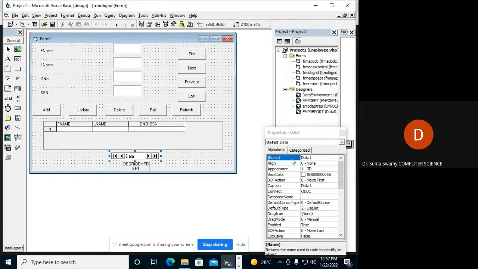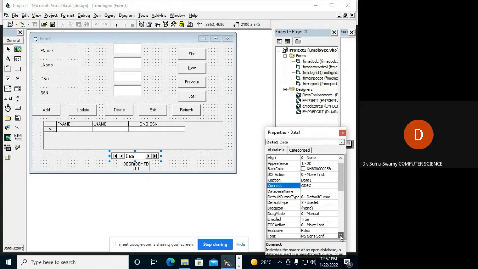Now we already know that we are going to set the name of the data control. I have kept it as it is, that is Data1, and the important property with respect to the data control is Connect. So I have to type capital ODBC. You already know that because it is not available in the list, you have to type it as capital ODBC.